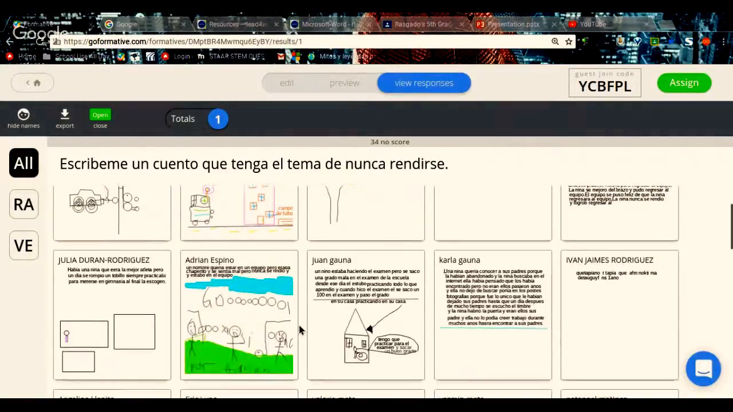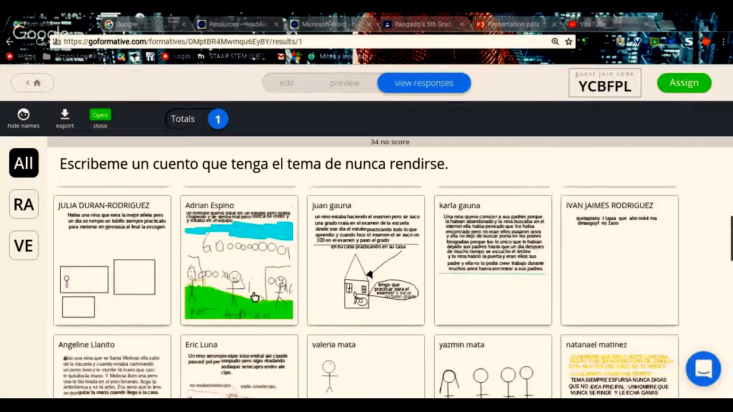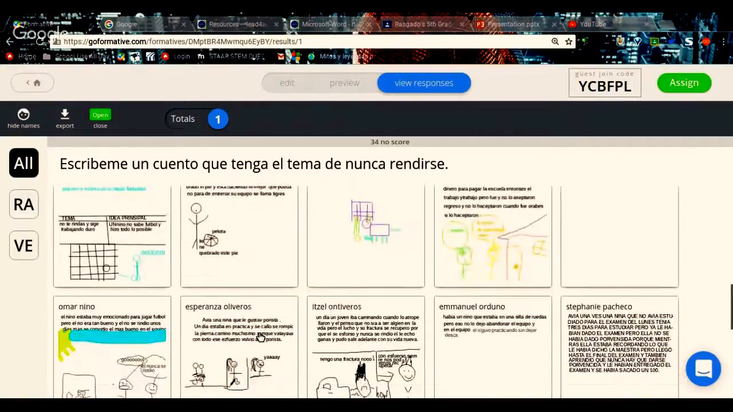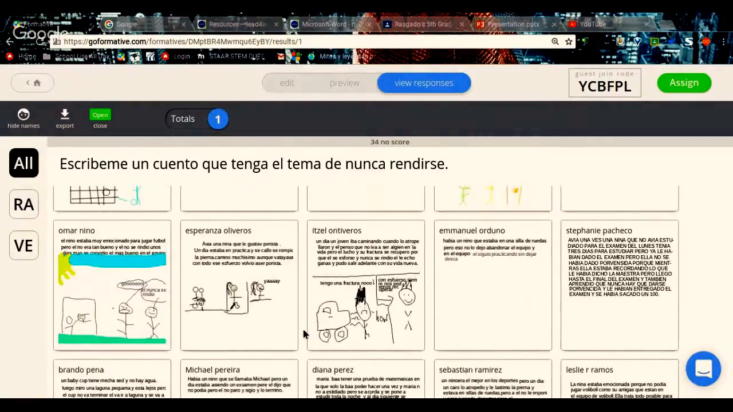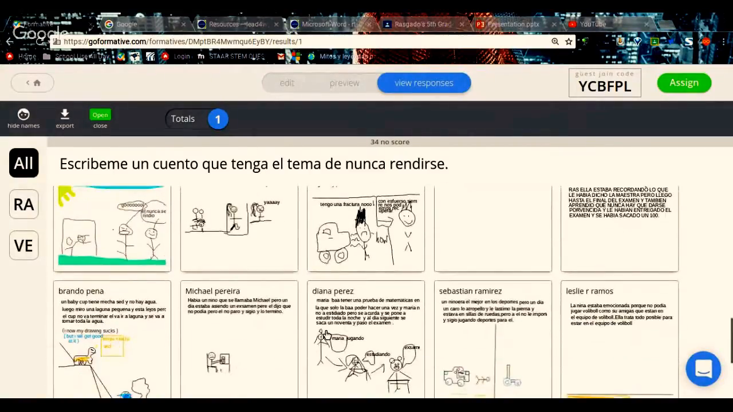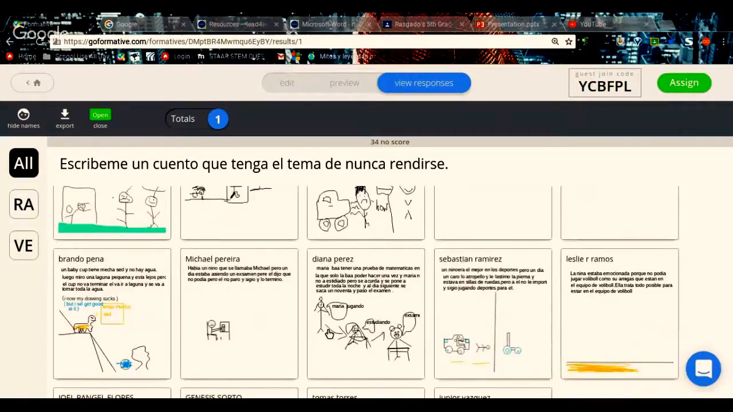As you can tell, I asked them to write a story, and they did, and they gave me an illustration. There's some of the work of what they've done. As you can tell, some of them are advanced, some of them are low, but it's a work in progress, and I think we're doing pretty good.